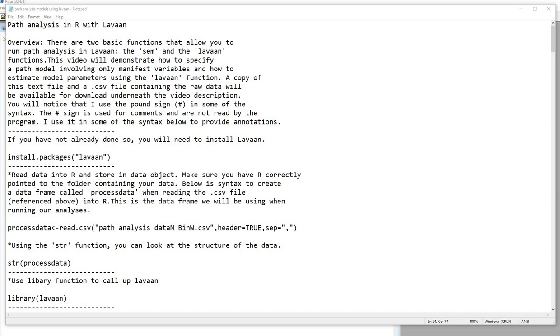Hi everyone. In this video I'm going to provide demonstrations of path analysis using the lavaan package in R. The lavaan package actually has a couple of functions that are available for carrying out path analysis. One is the sem function and the other is the lavaan function, and I'm going to mainly focus on demonstrating the lavaan function.